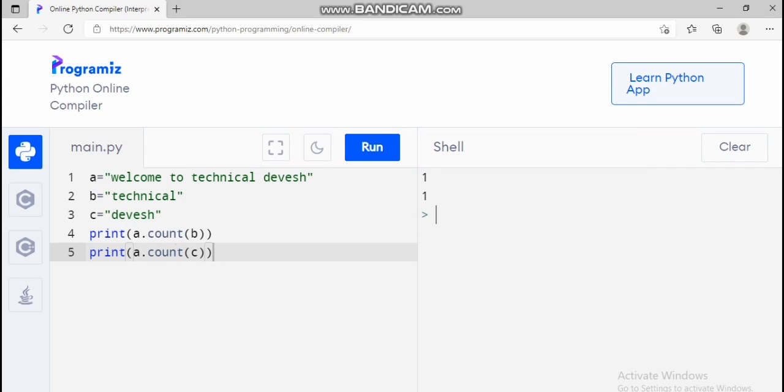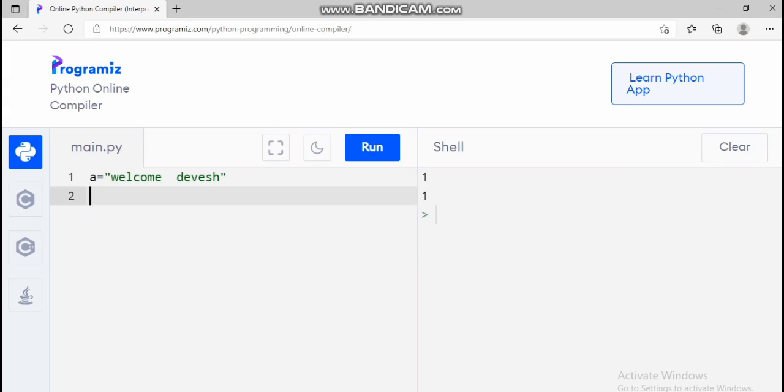Now let us move on to capitalize. What is the use of capitalize? I'll change it here only. I'll show you something. So welcome C, here I have written welcome Devesh. I'm just deleting my previous coding. I will try to print a dot capitalize C. Now what will happen? It will capitalize the first character of the first word. Means W will be in capital, but D will be in small. Let us make D capital. Now welcome Devesh, and I'll try to run it.